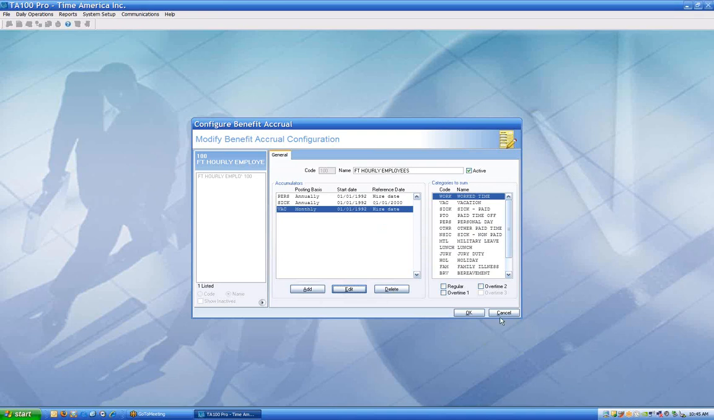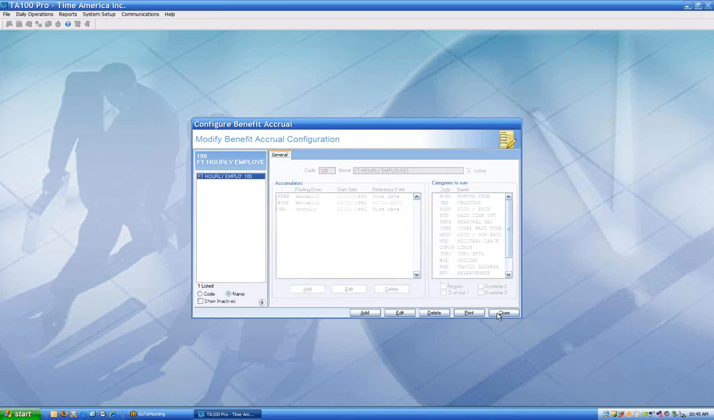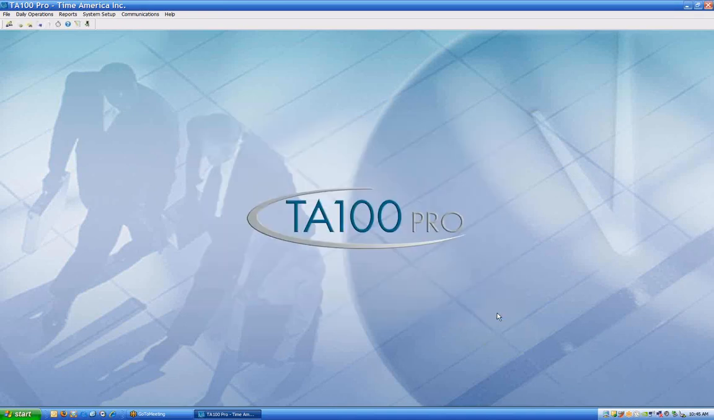All right, I'll go ahead and cancel here and close here. So that concludes the 2 modules or the extra pieces that are a part of TA100 Pro, those extra things that you must purchase. The next item that we're going into is clock configuration.